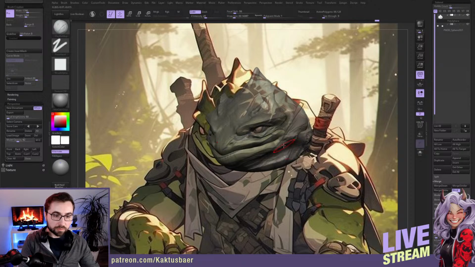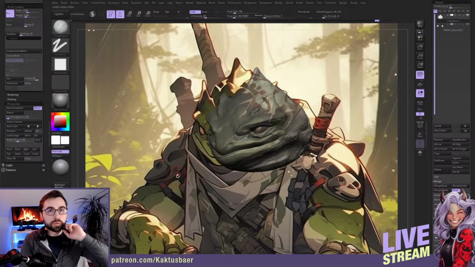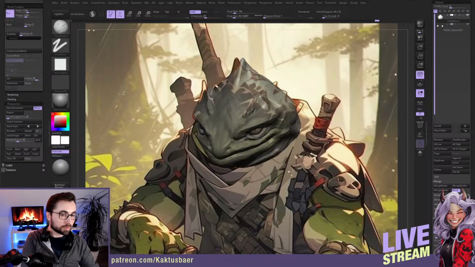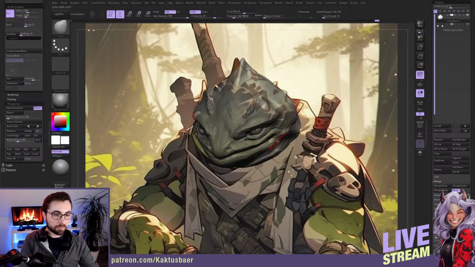Push this in a bit. I think the jaw of a frog or a lizard is not different from the human jaw, but I think it's very pronounced here at this region, and that's what I want to recreate here. Like I said, very rough stage.